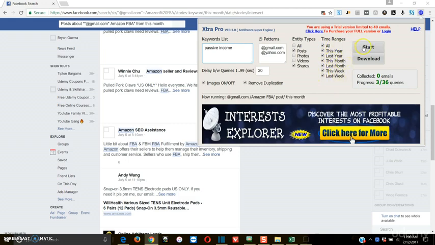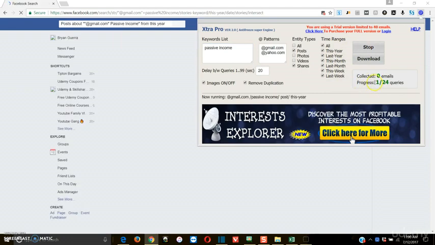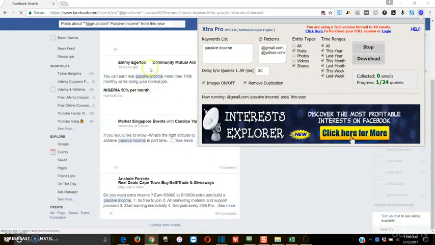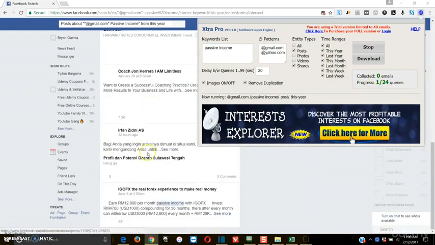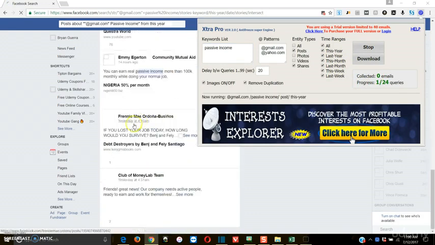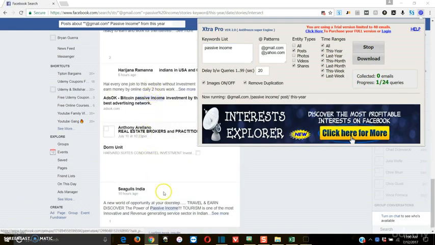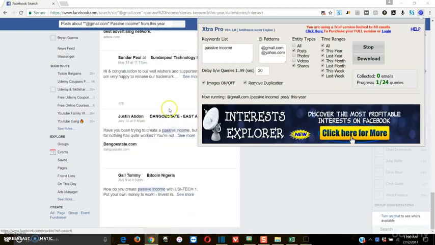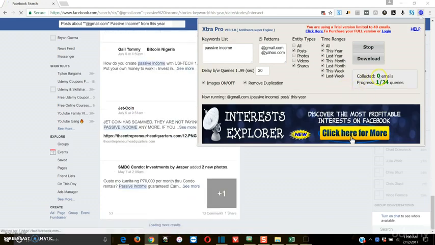So then normally we're going to start this, and what would happen is it would start running through, finding emails that are all related to passive income, and you'll see them pop up slightly. They'll be highlighted. None of them have popped up yet, I don't think. But essentially what it would do is capture them here, and then I wouldn't have to do anything.